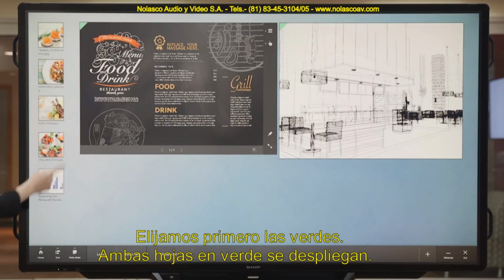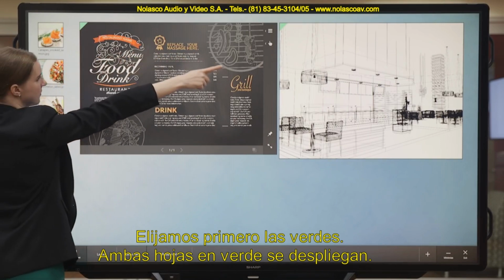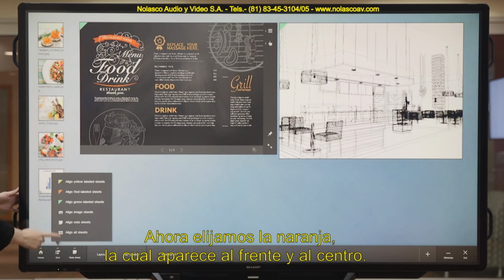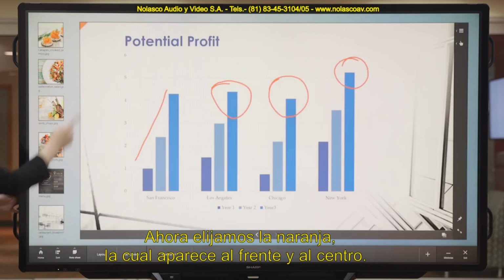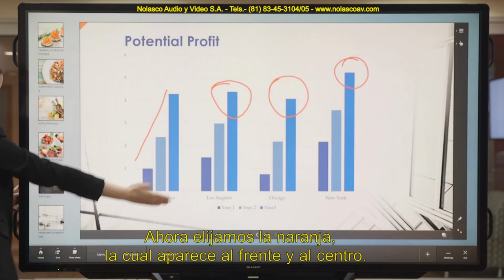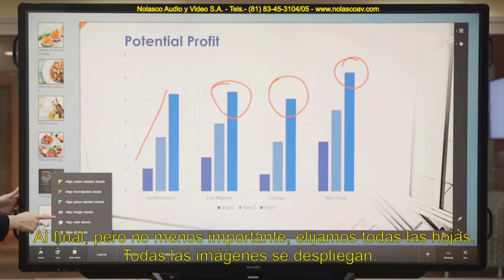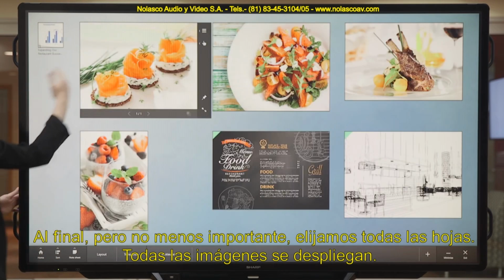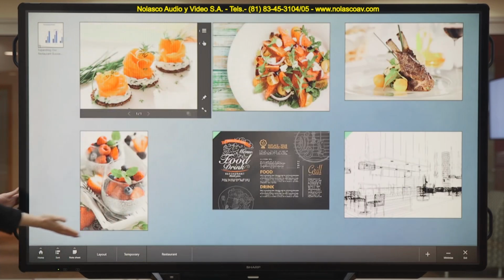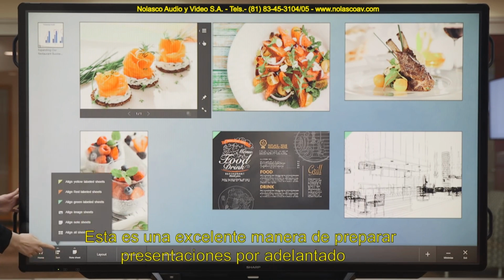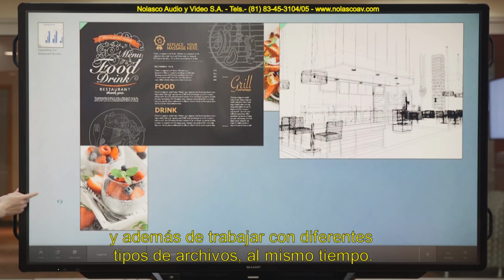First, let's choose the green sheet. Both the green sheets are displayed. Now let's choose the orange sheet. The orange sheet is front and center. Last but not least, let's choose all image sheets. All images are displayed. This is an excellent way to prepare your presentation ahead of time and work with different types of files at the same time.